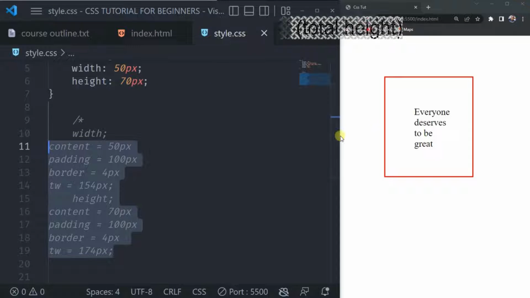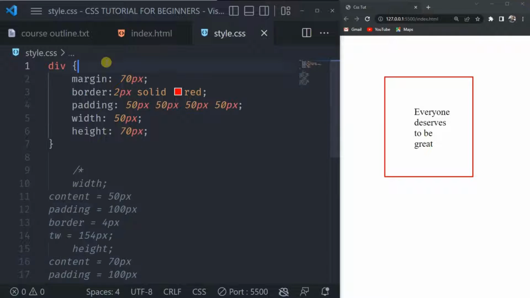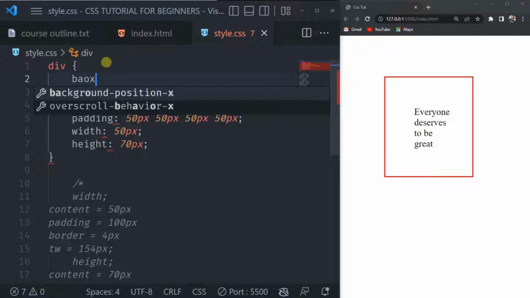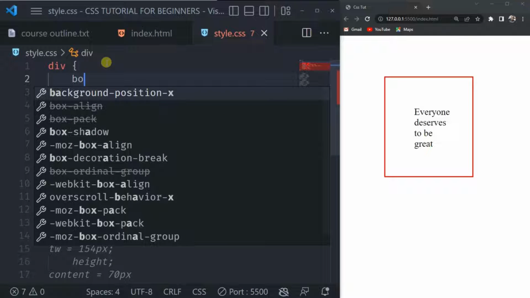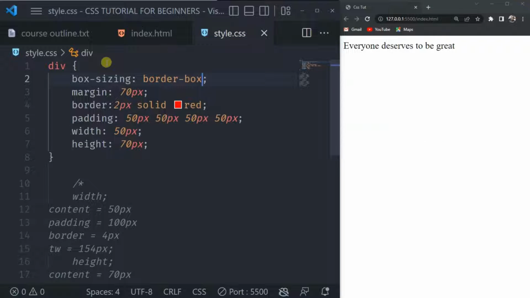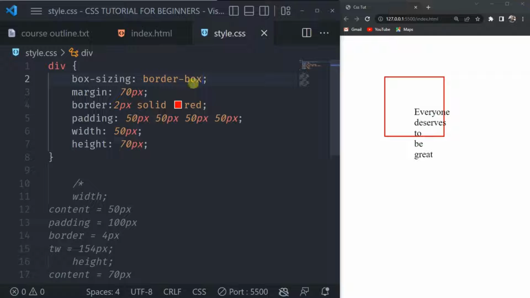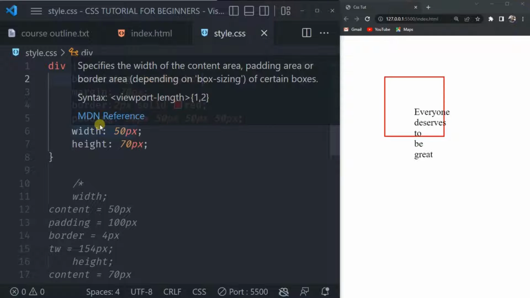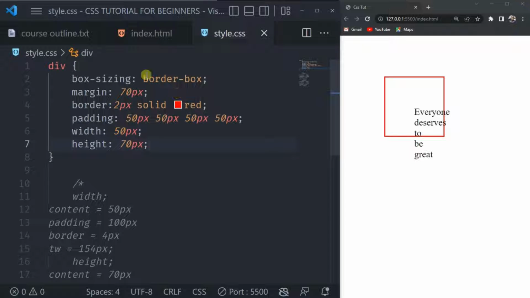Okay, and this doesn't make sense, because if you are setting only the width and the height, you're setting it only for the content. But it does make sense if you have something like box sizing, and you set that to border box. What you're saying is, in addition to the width of the padding and the border, I want the width to be this 50 pixel. You notice this element over here, this content is dropping out because it can't contain the border box.